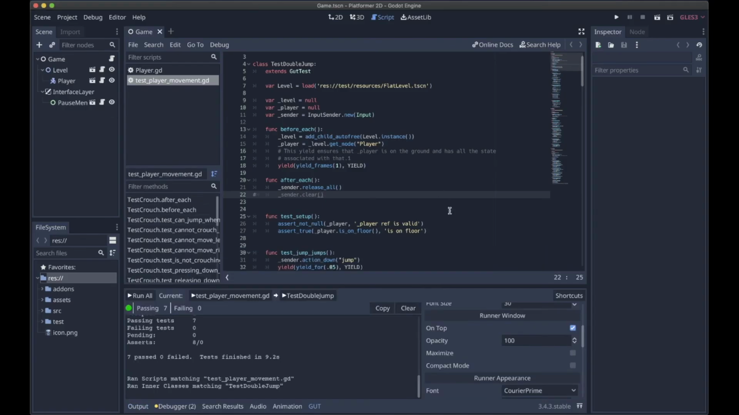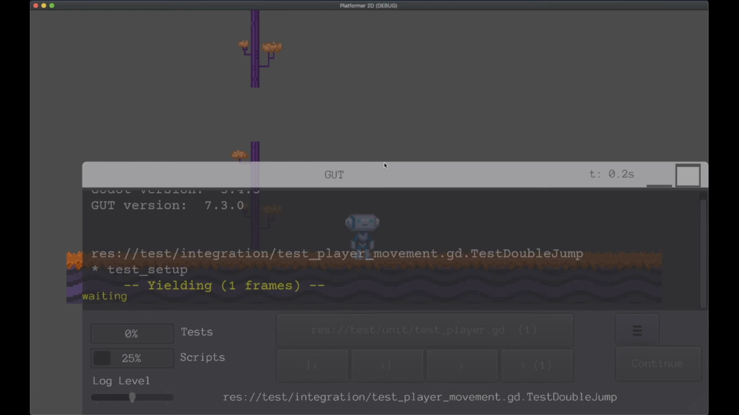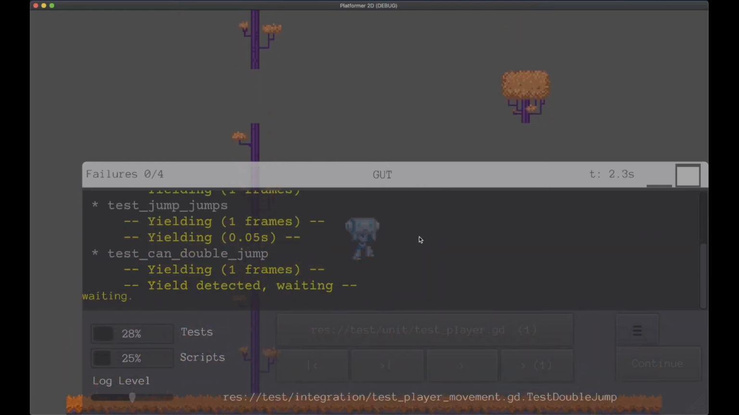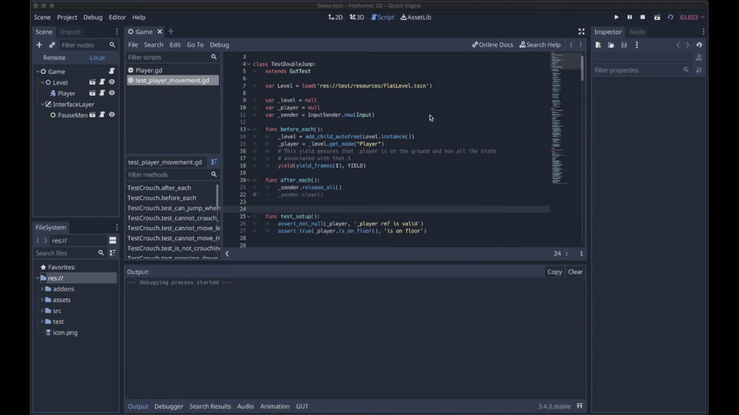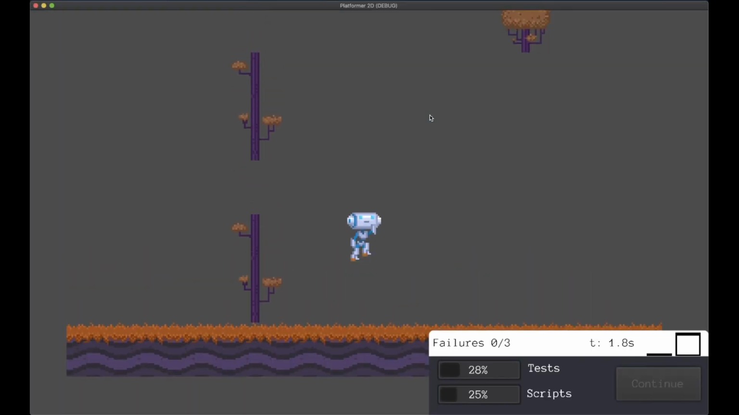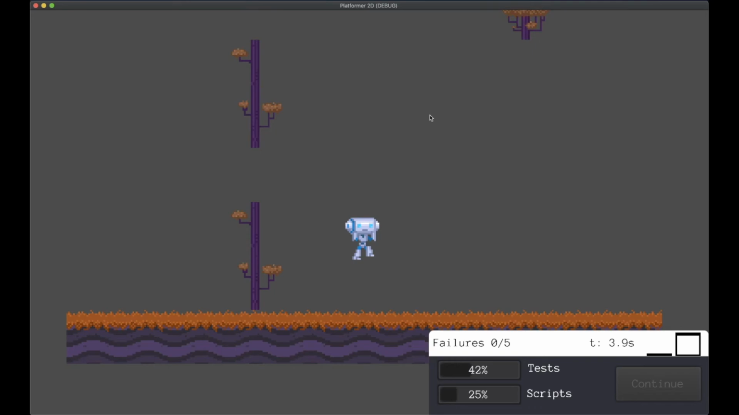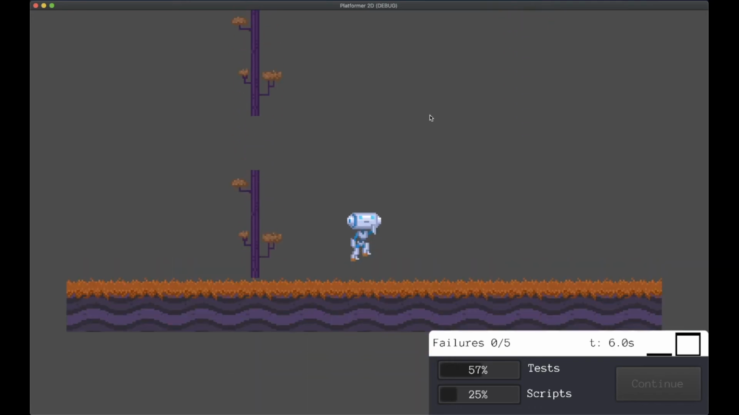So we can set the opacity. This helps a little bit. And there you can see, we can see through Gut now. That's great. Let's go ahead and quit that. But 7.3.0 adds compact mode. This will shrink Gut down and put it in the corner, and then you can pretty much see everything and still see that Gut's doing its business and the progress you're making as you're running your tests.